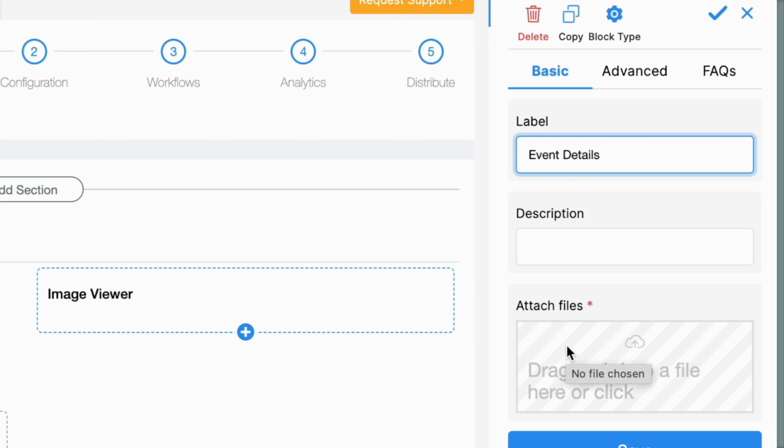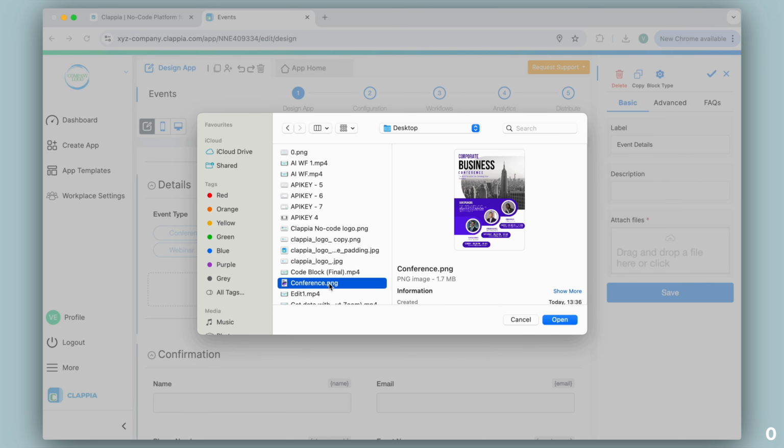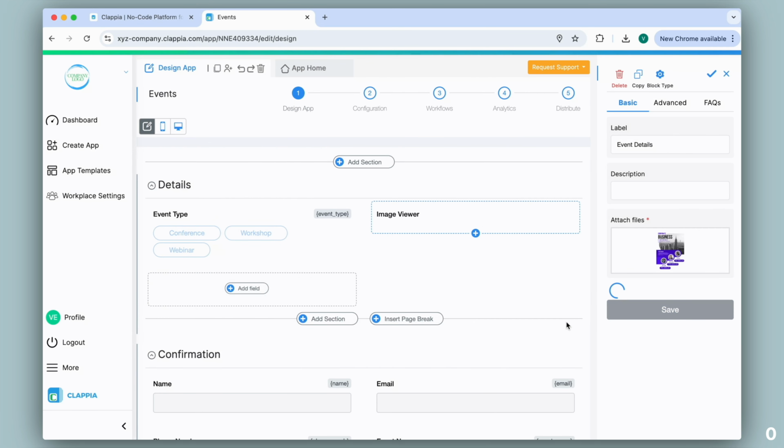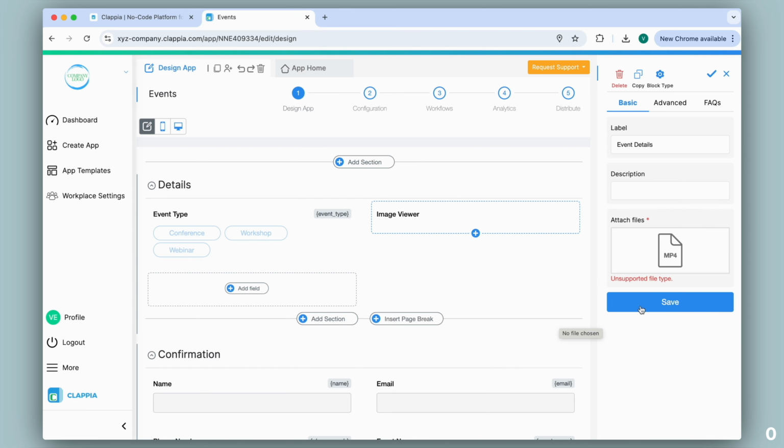This supports normal image files like JPEG, PNG, etc. If I upload a non-image file type, like say PDF, I'll get an error. You can drag and drop files over here, or you can simply click on it. I'll select my image and it has been uploaded, and you can re-upload your image. Let's say I were to upload a file type other than an image. You'll get the error message, unsupported file type.